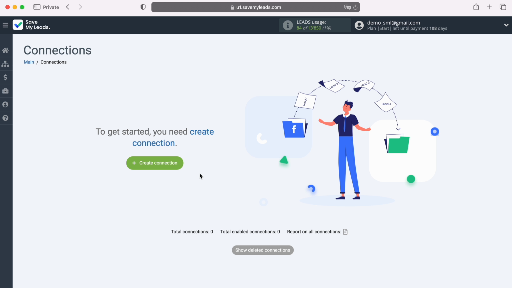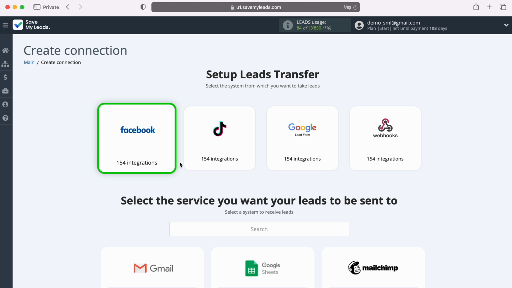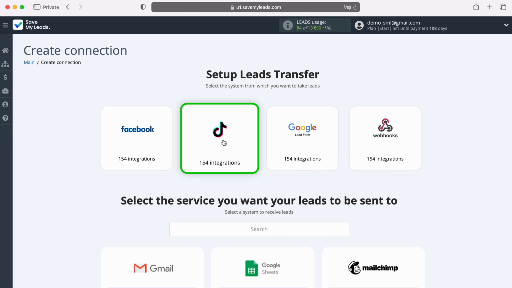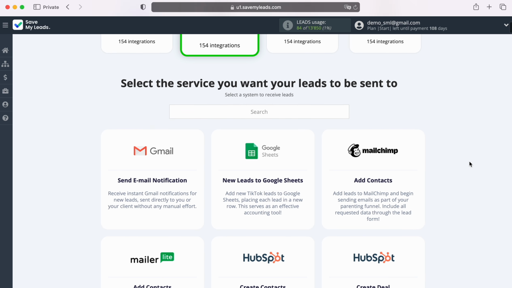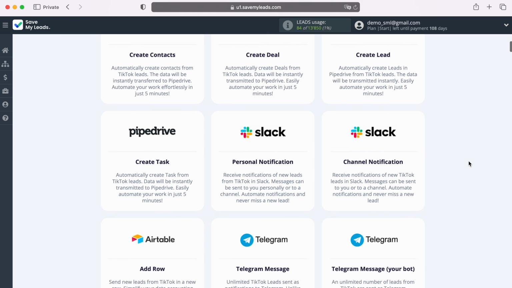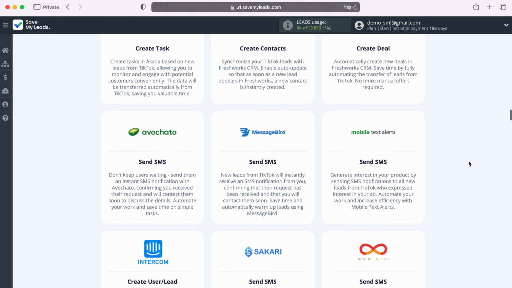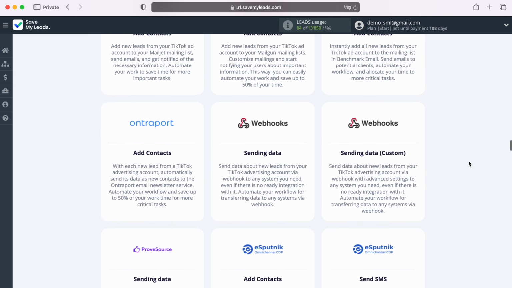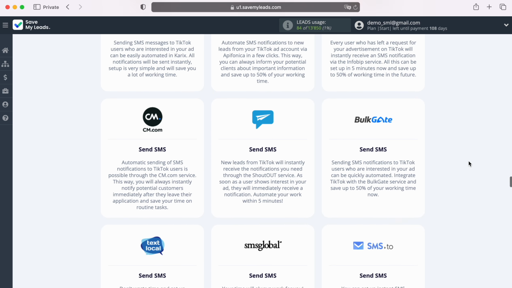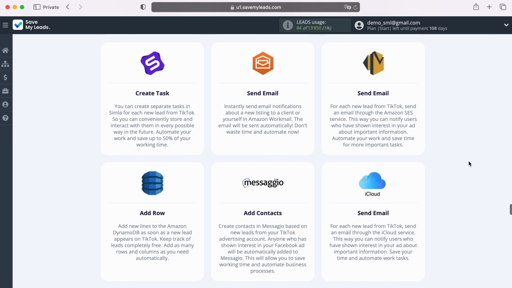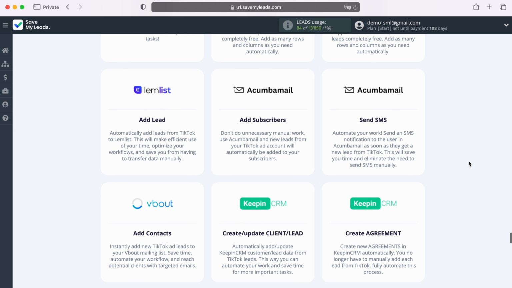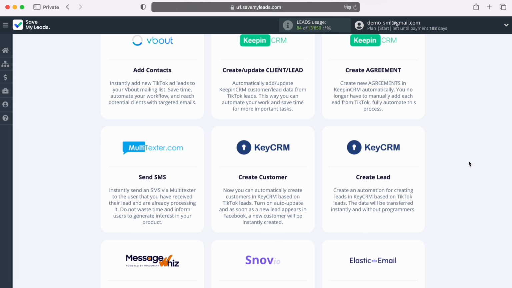First, you need to create a new connection. Next, select the data source system, TikTok. Now, select the system where you want to transfer new leads from TikTok. In this case, select KeyCRM, Create Lead.